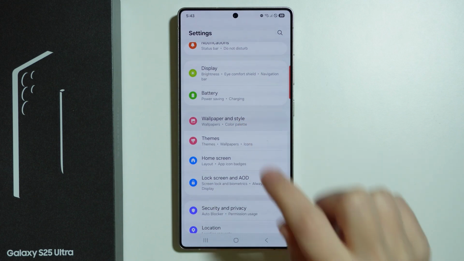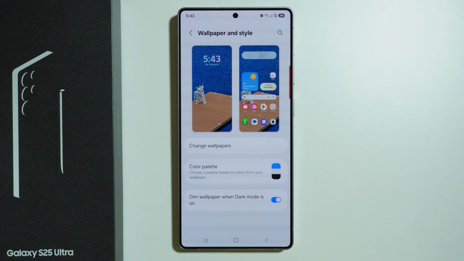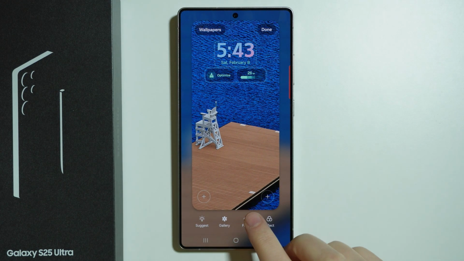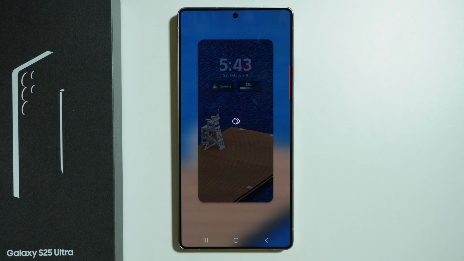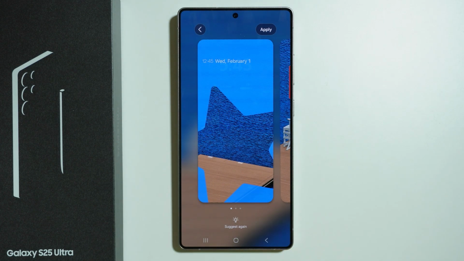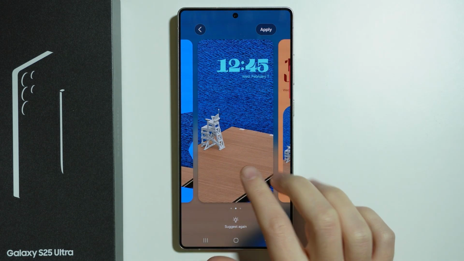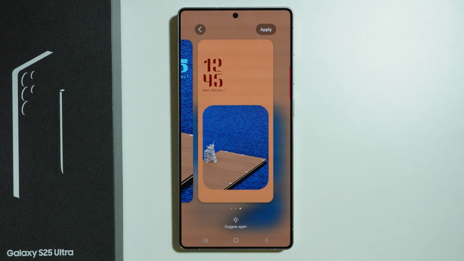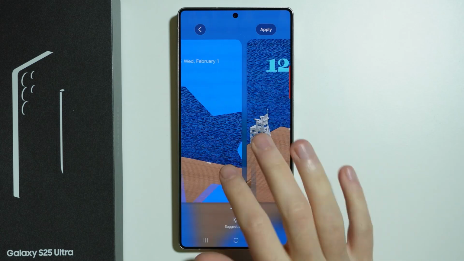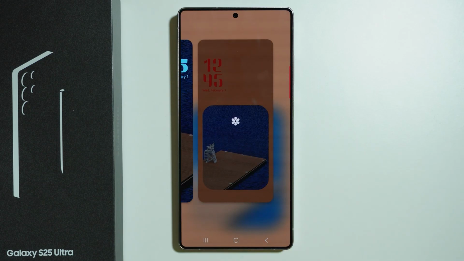In the settings, if you go to wallpaper and style over here, of course you will find the wallpaper for your lock screen and home screen, and these can be customized. For example, I'm gonna go to the lock screen, and over here we can press this suggest button in order to let the phone provide us some examples. And this is how we can customize our lock screen pretty easily. As you can see, we have few options to choose from. We can press suggest again in order to regenerate those suggestions.